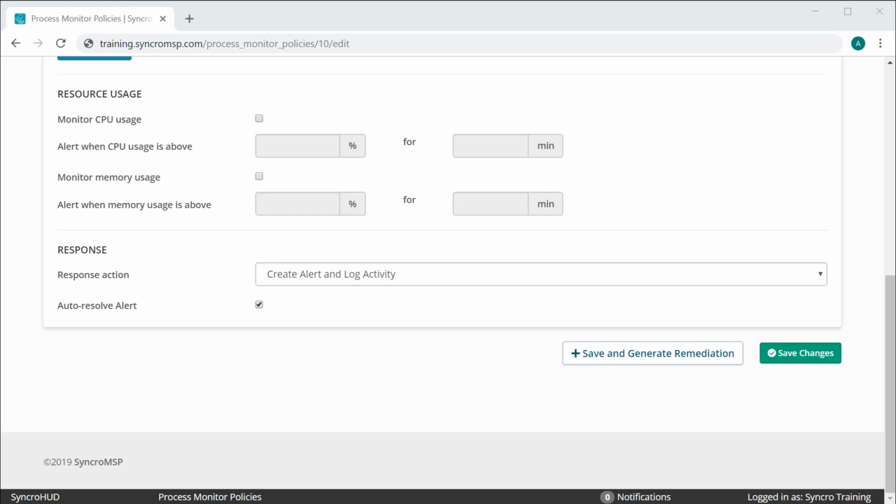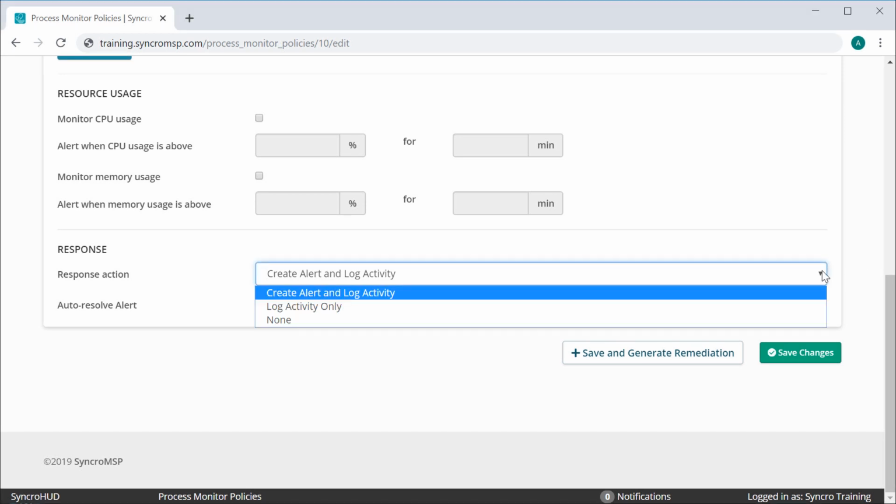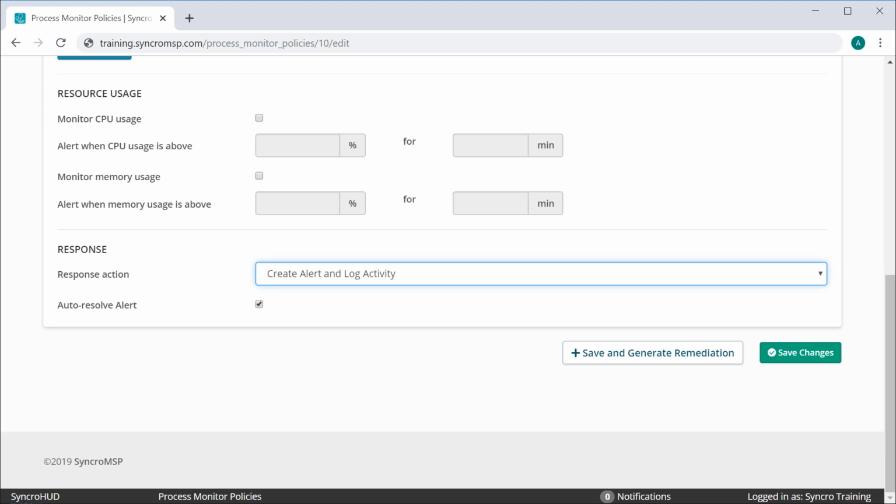Lastly, you can choose what type of response this monitor will take when it's tripped. You can have it write to the asset's activity log, create an alert and write to the activity log, or you can choose to take no action at all. In some scenarios, you may just want to ensure a process stays running or not running, but you don't really much care about the alerts. So you have the flexibility to really do whatever you want here.